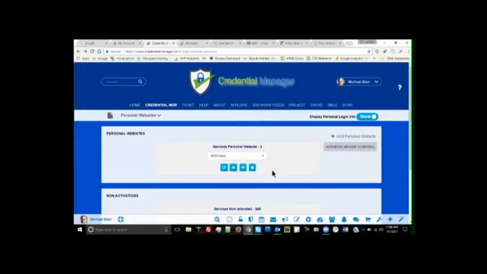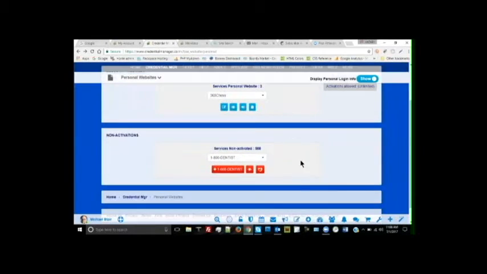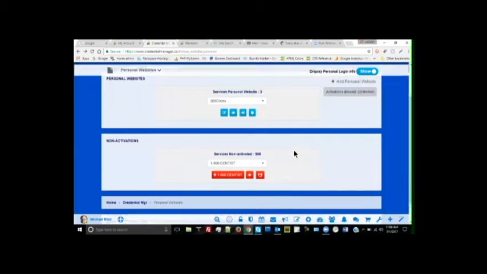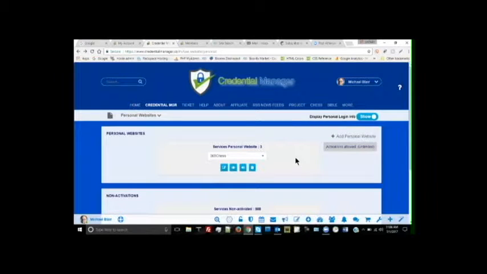And you have the same pull down that you have in the public site, where you can get to whatever you have activated through the pull down. And you have essentially 4 or 5 buttons that will pop up depending upon what you have inside of the activated website. The difference here is that we also have the non-activations block, just below the activations block for the personal websites.